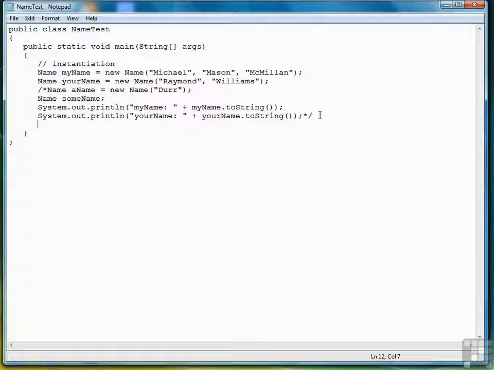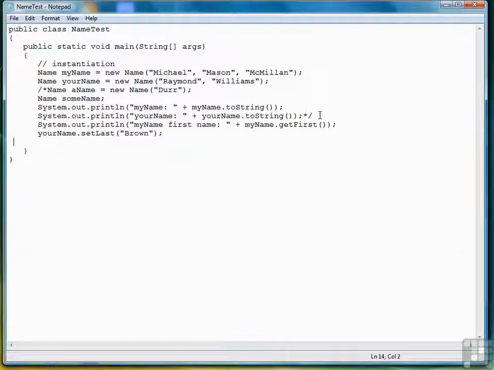Let's use a getFirst. So let's say my name first name, and then we'll call myName.getFirst, like so. And then let's do a set. Let's do yourName.setLast Brown. I won't test them all. And then we'll do a toString on System.out.println. I could have copied that from above, but at this point I might as well type it.